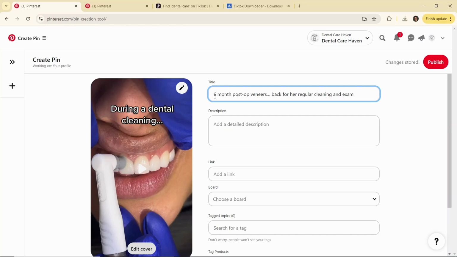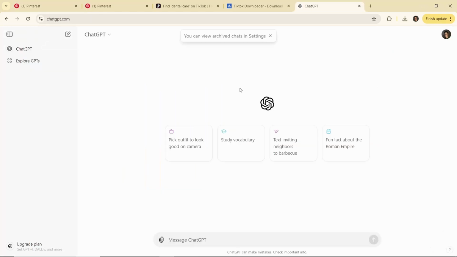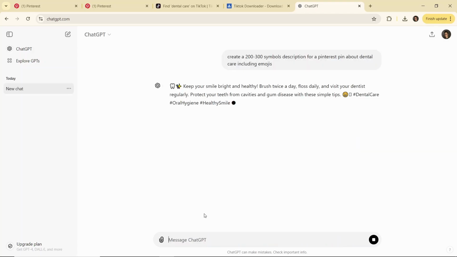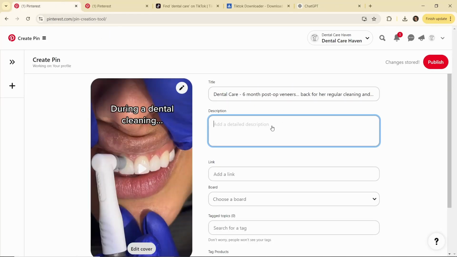Just for a little bit more SEO friendly title, I can include dental care at the beginning of this sentence and just leave it like this. For the description, we are going to use ChatGPT and ask it to create us a 200 to 300 symbol description for a Pinterest pin about dental care, including emojis. And just like that, with a click of a few buttons, we got our description. Just click on copy, go back to your Pinterest pin and paste it right here.